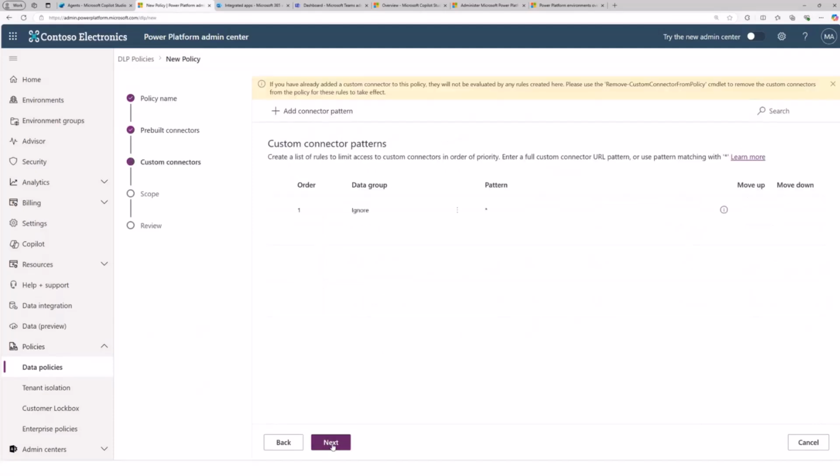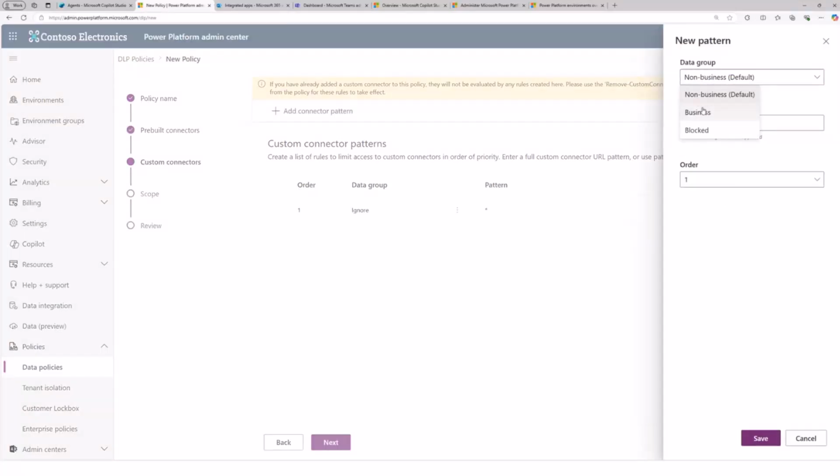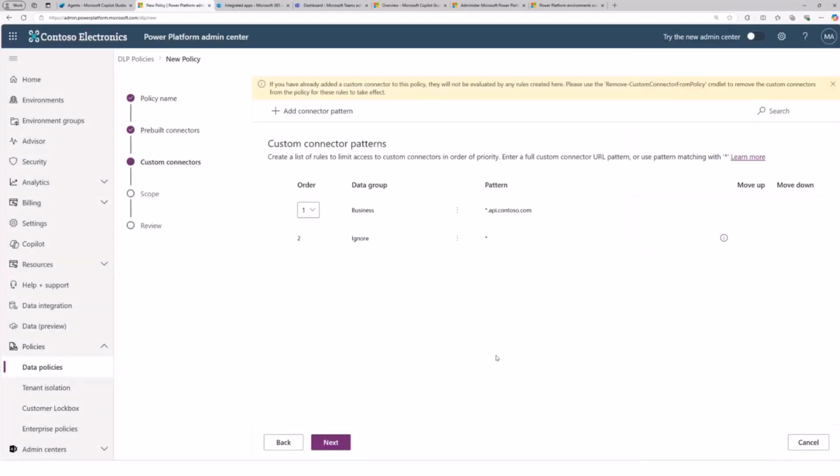Once you classify those connectors, you can do the same thing for custom connectors. Power Platform also allows you to create custom connectors. What you can do is add a pattern. So you can say, anything that has a pattern, let's say api.contoso.com, is handling business data. So you can save it, and anything which is not there will be ignored.